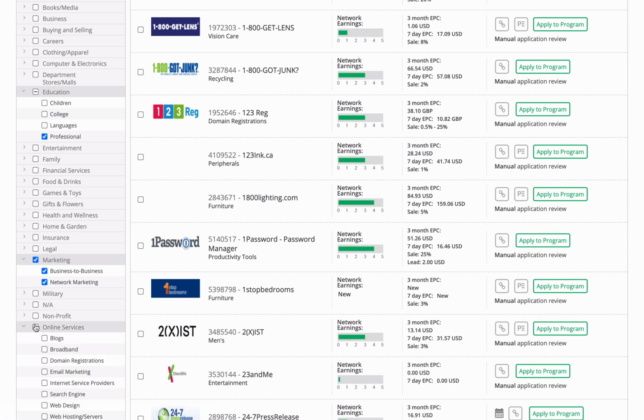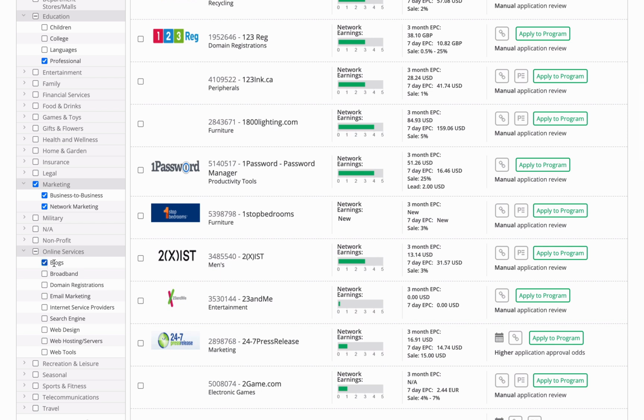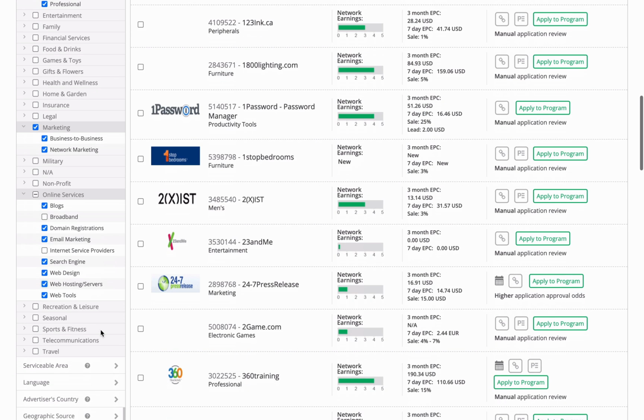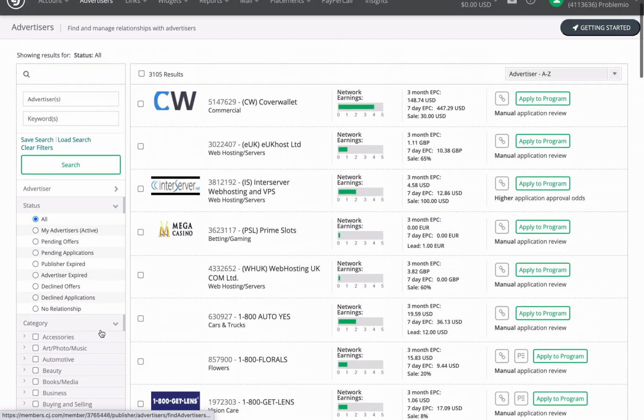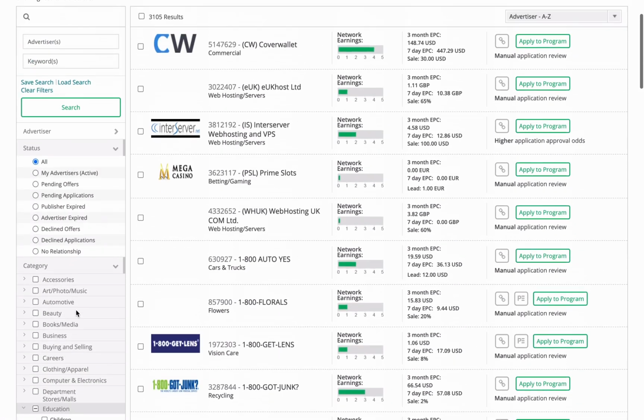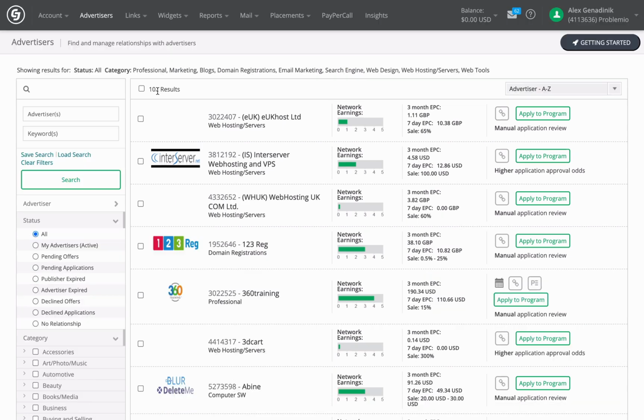So online services, this is pretty accurate. Blogs, yep. Domain registration, yep. Email marketing, yep. Perhaps internet service providers, not really. Search engine, perhaps yes. Web design, you might need it, yes. Web tools, etc. So let's say these are things that students of this course might need. And so we chose that, and we'll click on search. And you see that 102 results came up.